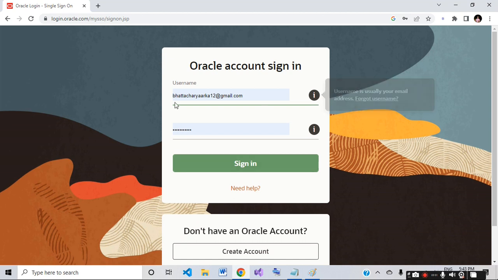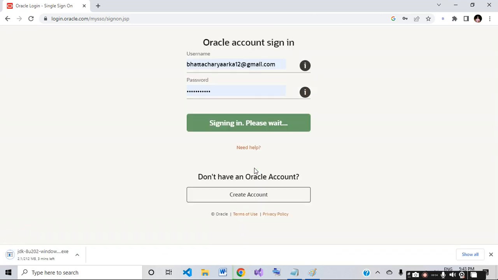Okay, so it's telling me to sign in. I've already signed in. If you don't have an account, please create one and proceed further with signing in, right? Okay, as you can see, it's getting downloaded.